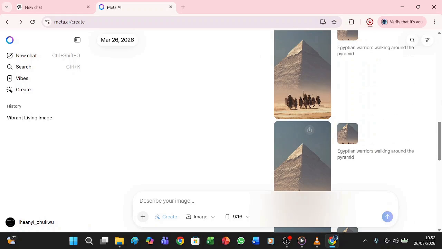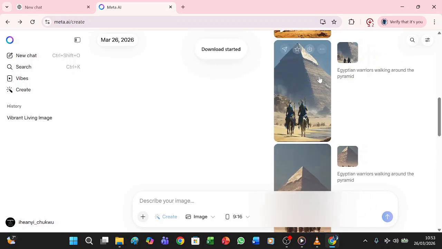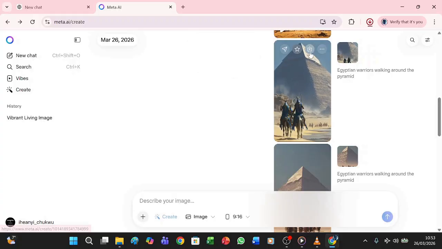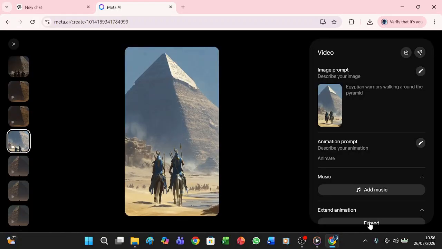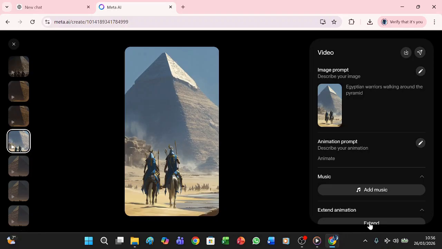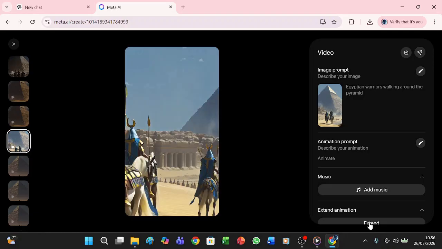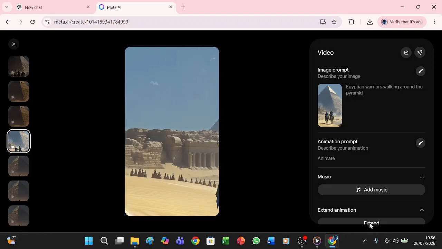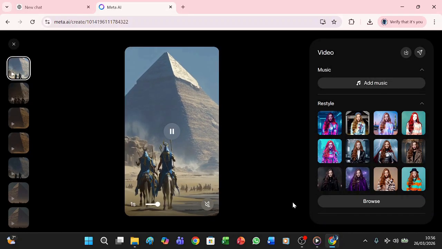One more important thing, don't confuse this tool with Meta AI in WhatsApp. Though they are related, this platform is more advanced and gives you many more features than the one inside WhatsApp. Let me show you one more powerful feature. If you want to create a longer video, open any of the videos you've generated. On the right side menu, you will see an option called Extend. Click on it and the AI will continue the video.